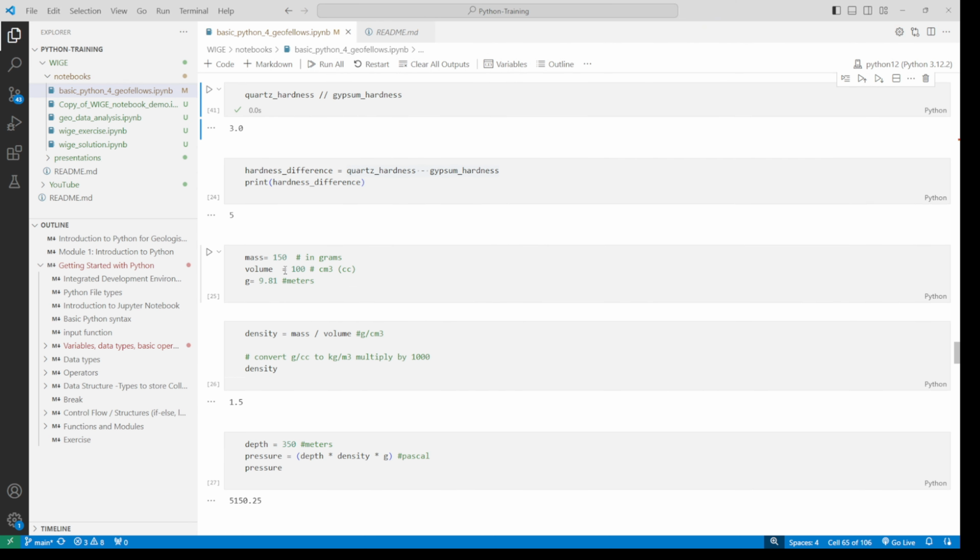Okay, so now let's start doing some calculation. I try to use some scientific calculation so that at least as scientists we can relate to these engineers. For example, if I declare my mass as 150, what would be the data type of mass? I need a response. If I declare my mass equals 150, what would be the data type stored in here? That would be an integer. Volume would be 100, also an integer, but G would be float.